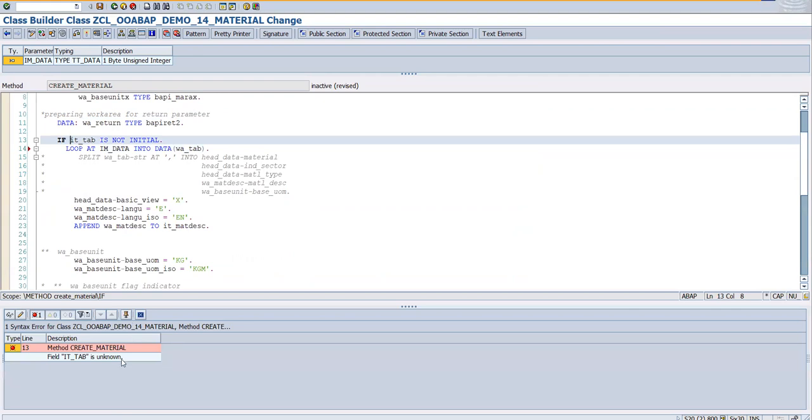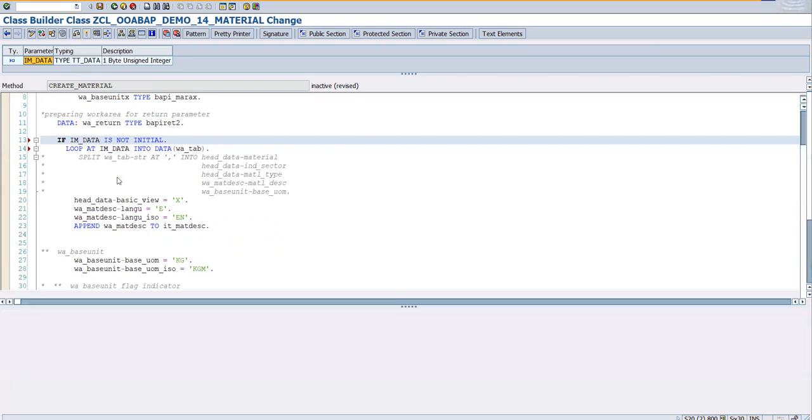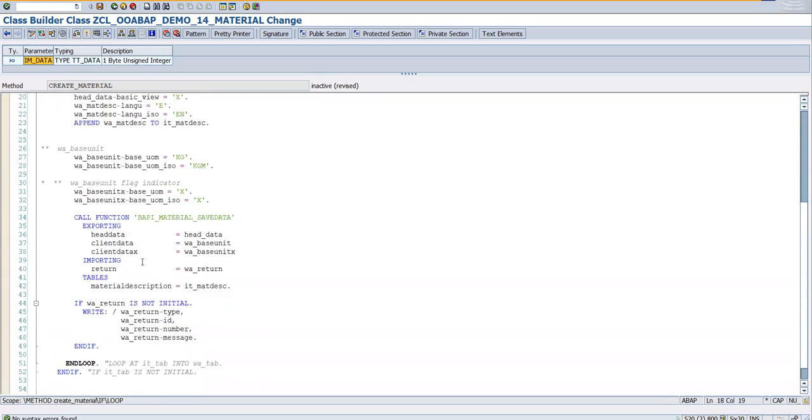It's telling IT_TAB is unknown. It's IM_DATA. Okay, it's IM_DATA. So check it once again. And it looks fine now.